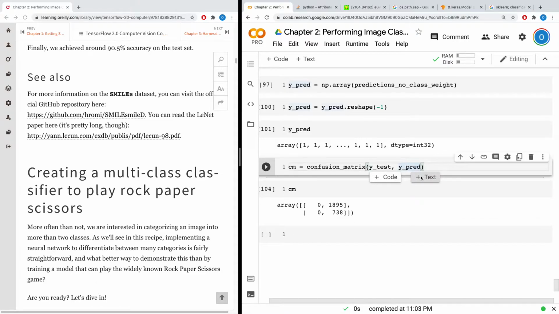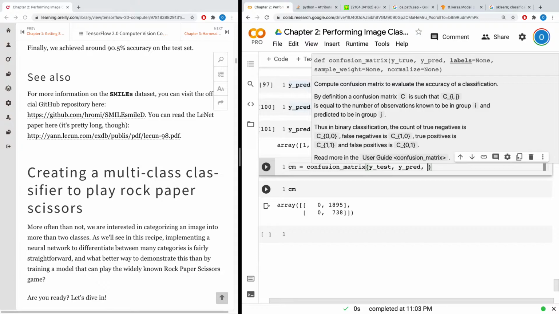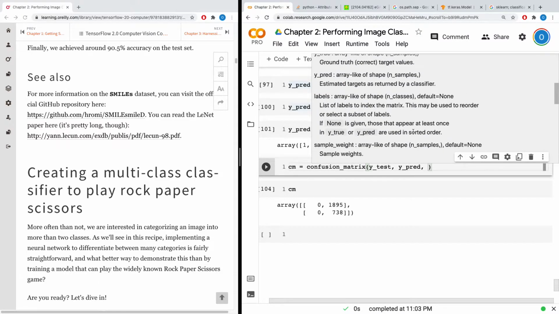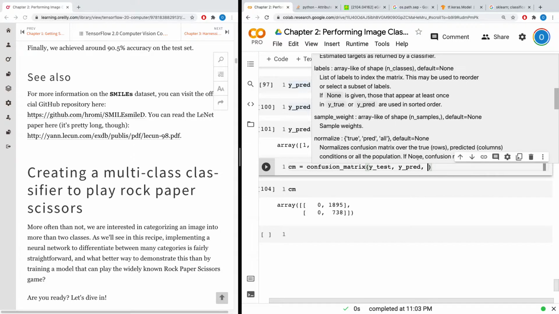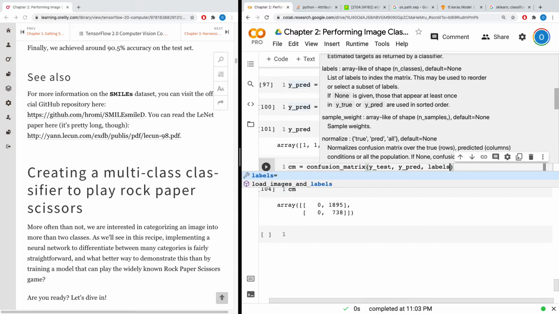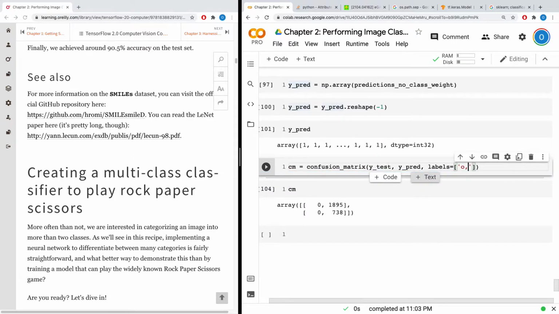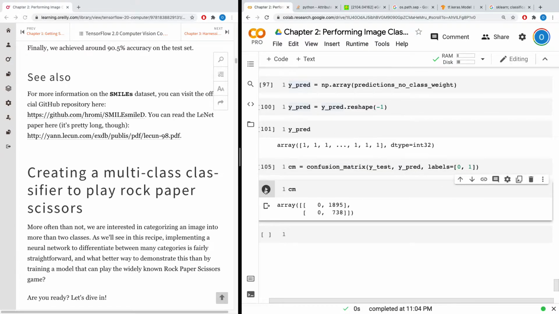There's a way we can add labels here. I think that's a list, right? Labels is a list. So the first one is 0, the second one is 1.